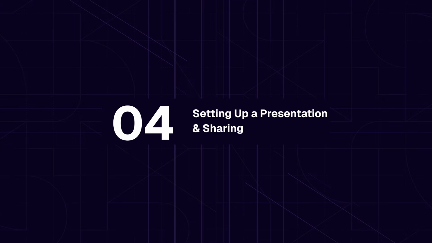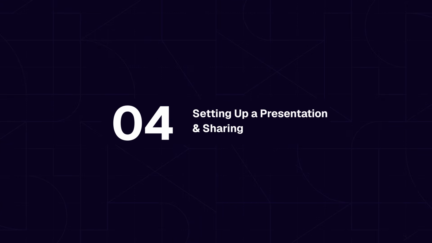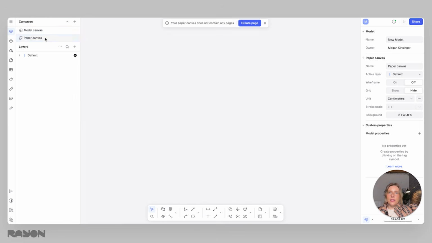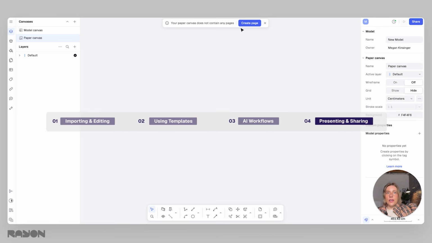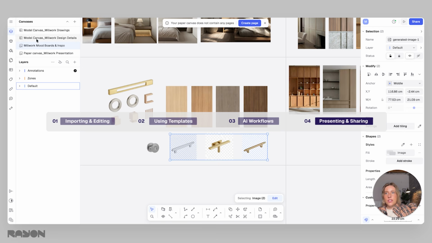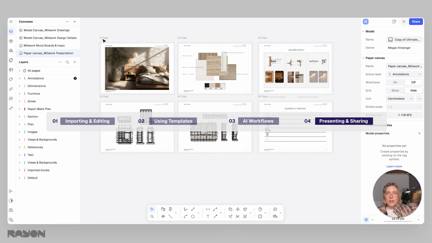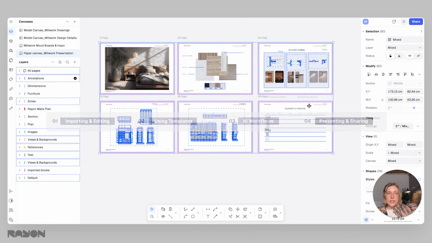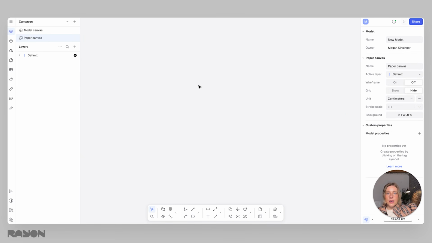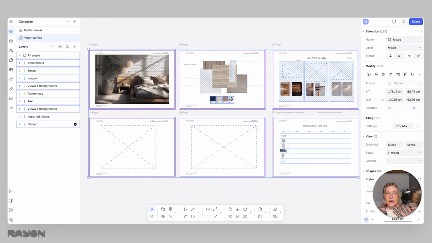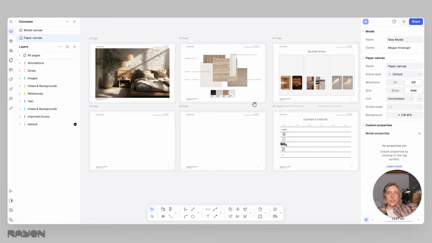So again, we're here in our model canvas. This is just kind of like our dumping ground, is how I see it. And then we've got our paper canvas. In our paper canvas, this is where we're going to really have our presentation. You can either start from scratch or go into our Millwork template and grab the Millwork presentation. If we just go ahead and copy all of this, say copy as export, and then go back in here and paste, now we've got this all set up and ready to start editing.